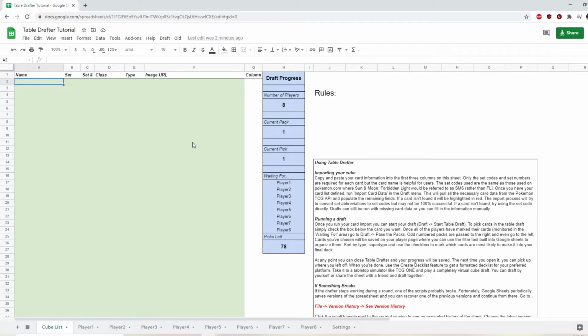Hello everyone. Today we're going to cover the Cube Drafter. It's a Google Sheets run script that can draft your cube virtually and also applies a visual look for anyone that is curious about your cube. Specifically, Pokemon cubes. We're going to cover how to actually use this because it seems a lot of people have a little trouble figuring out how this works.